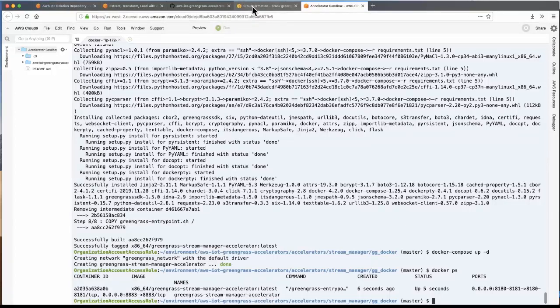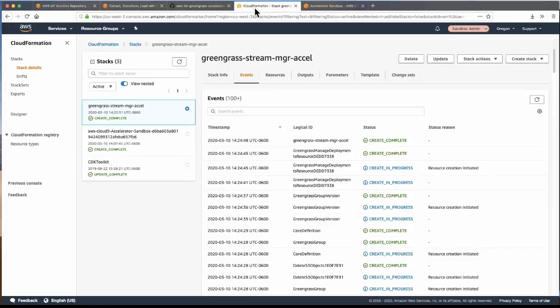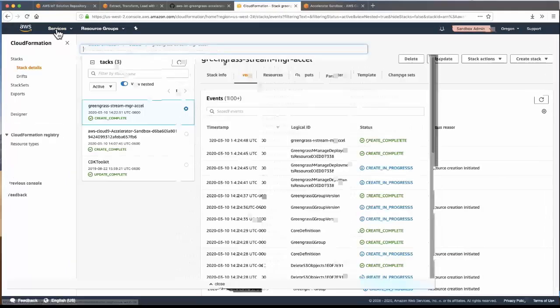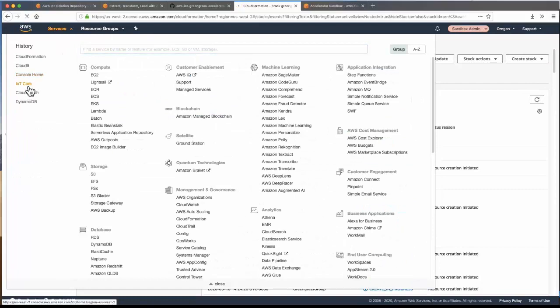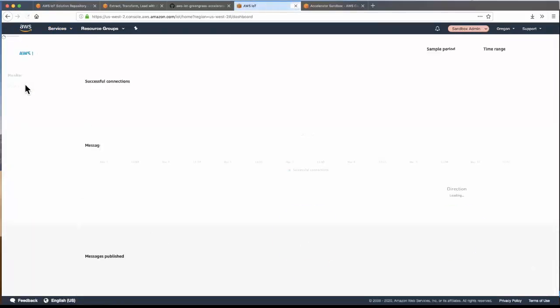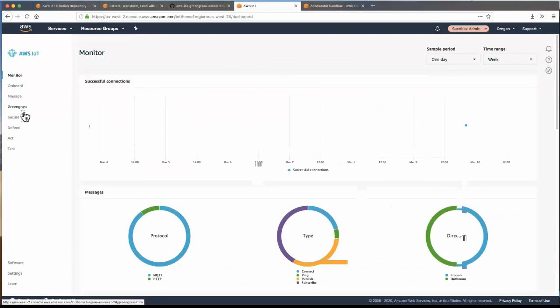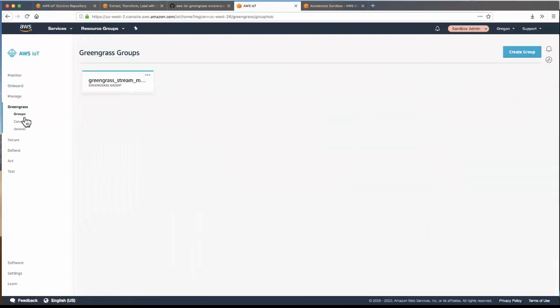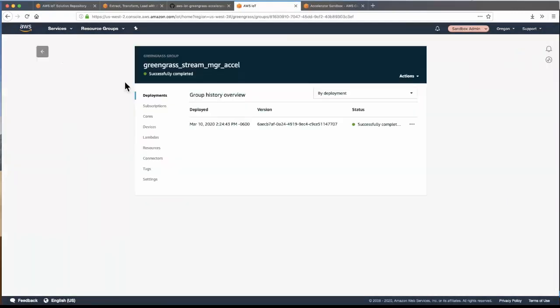So at this point in time, if we go back over to our console, and from a service perspective, go to AWS IoT Core, we'll see under Greengrass and under Greengrass Groups that there's the group that was created by CDK, and from a deployment perspective, it's successfully completed. Prior to this, it would have actually shown in process, but once the Greengrass container is started up, it actually says, hey, here I am.